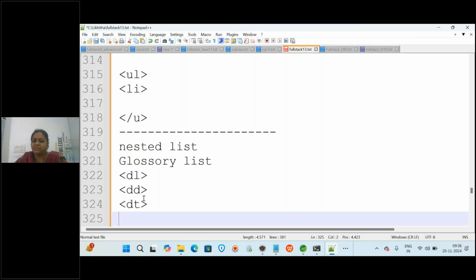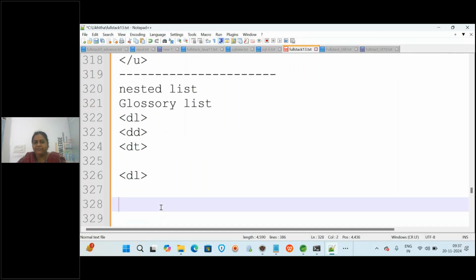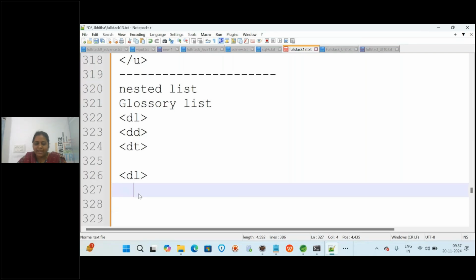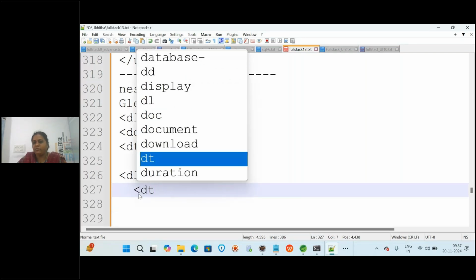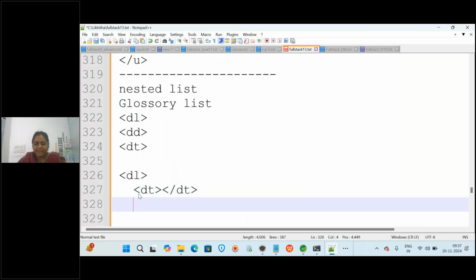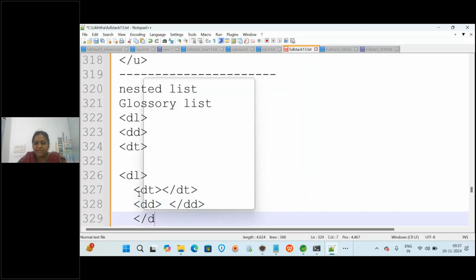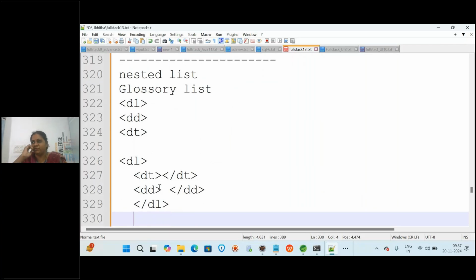For this data term, the data definition will be there, that we are going to give. How are we going to write it? We write with DL. Inside the DL, like OL, we write the further description, and you write the data term, what your term is, open and close. Then you provide the description of the item. Like this, you close the DL, and automatically it will come as a description for you. I will show one example to you.